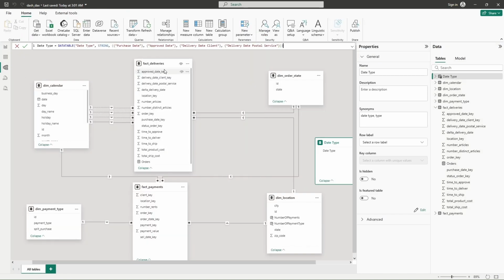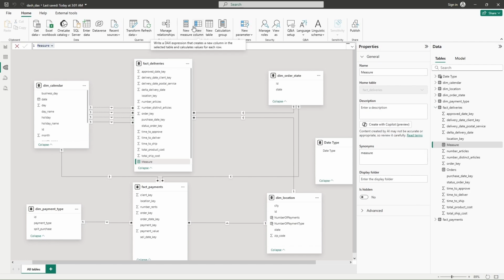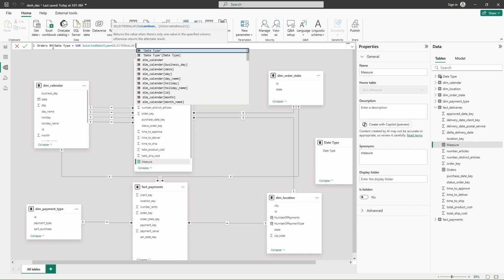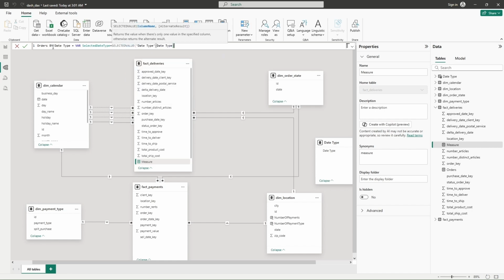So now we will create a new measure. Let's call it orders by date type. To this formula we will have a variable. Let's call it selected date type, that will be the selected value of date type, and when you don't have any kind of value chosen, the default value will be the purchase date.